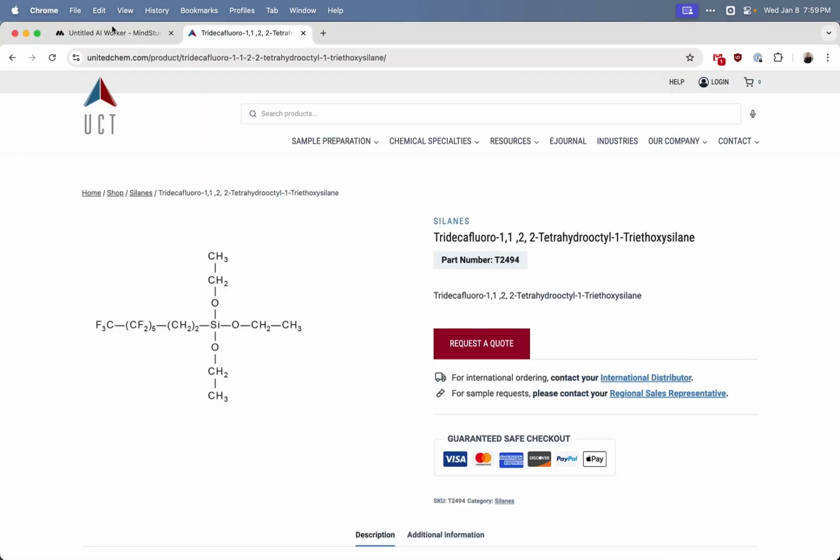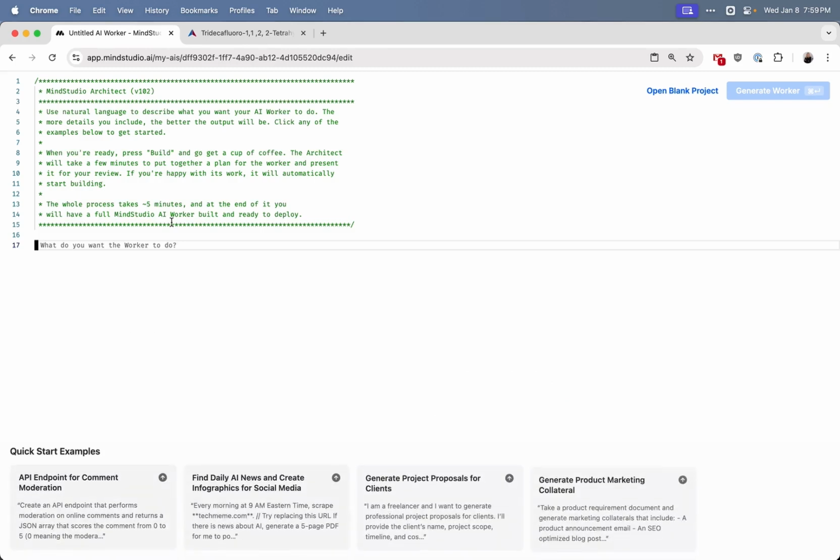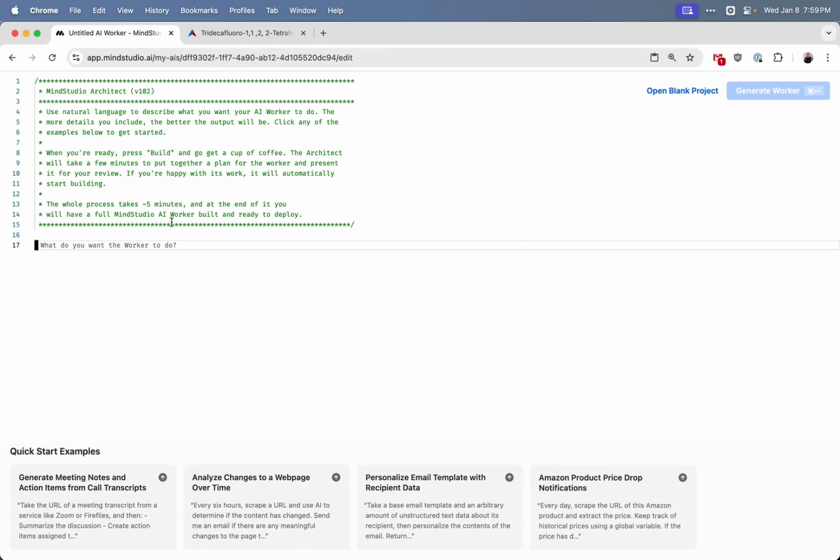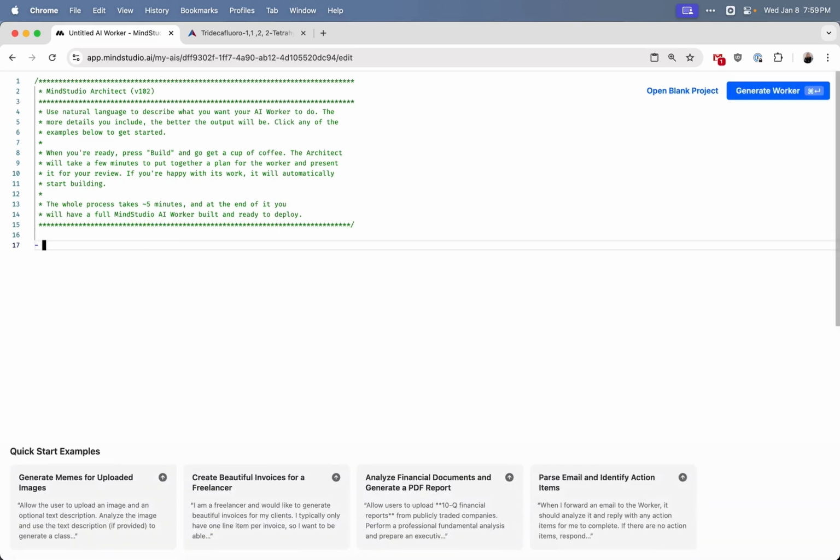And I'm going to go ahead and go to the architect and start scaffolding this up. And I'm going to be a little more specific than we might be when building other types of apps, just because I already have an idea in my head of how I want this to be built. So let's say, allow user to upload a CSV, use a function to extract the product URL from each row of the CSV.